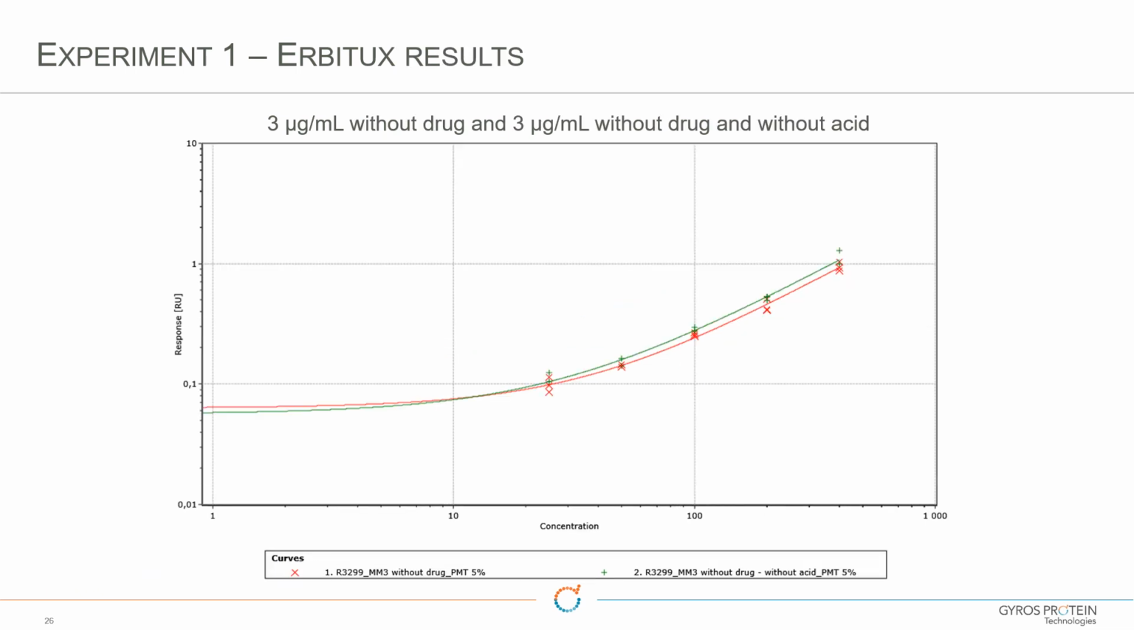When we compare the 3 microgram per mil with and without drug, you can see that the drug hasn't had a massive impact on the assay signal. This means that we're going to get a good drug tolerant assay, which is very promising for further assay development.